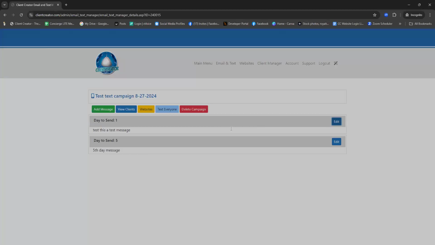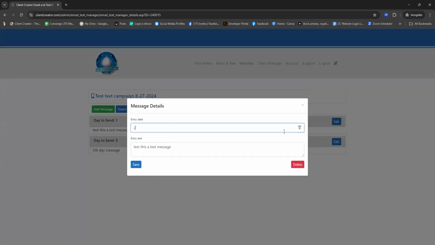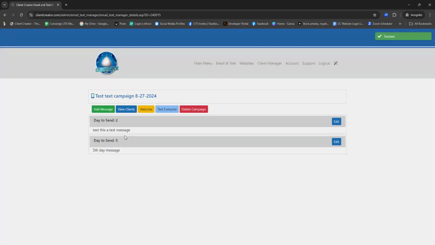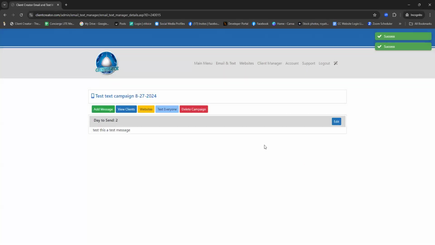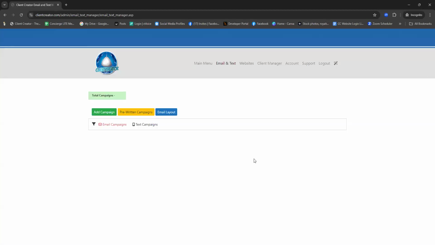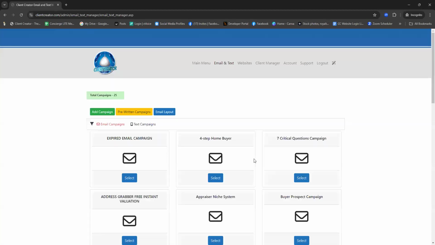Same thing with the edit. You can come in and edit the message. You want to change it to 2, hit save. It'll update to day 2. If I want to delete it, just come in and delete it. Or if I want to come back and delete the campaign altogether, I can delete the campaign. So that's how you can add an email and a text campaign and assign your clients to it.